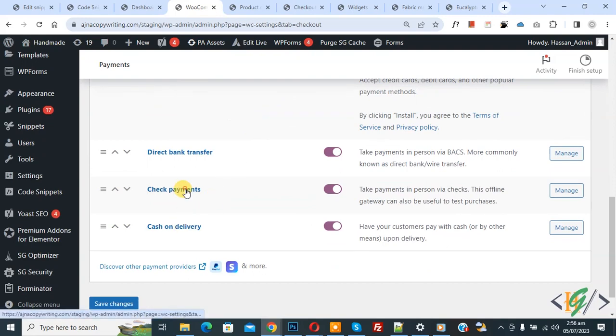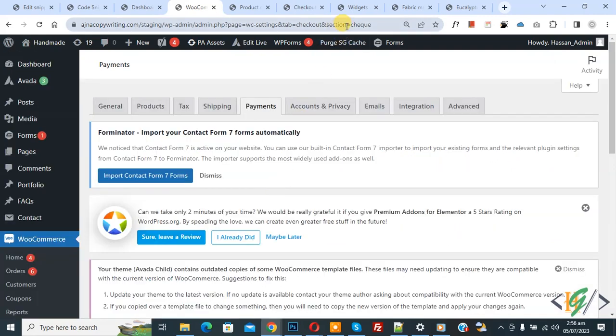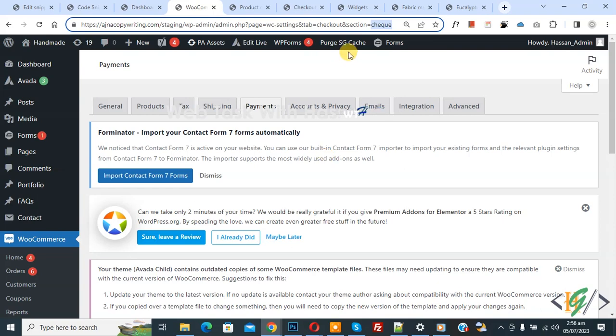Click on any. Then in the URL you see section equals cheque. So this is our payment gateway ID. In this way you can find the payment gateway ID in the URL. Now you see section equals cheque.